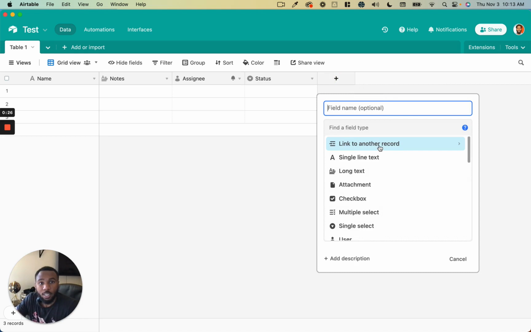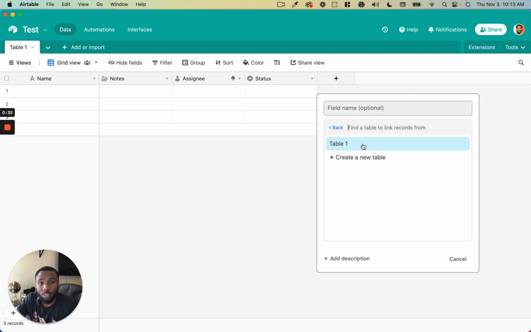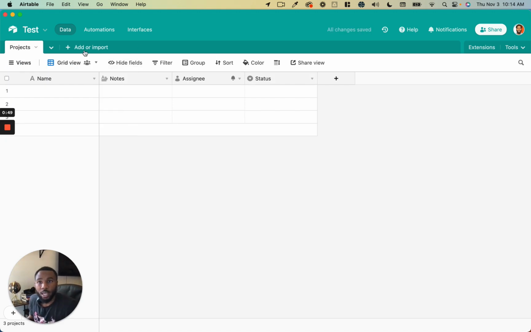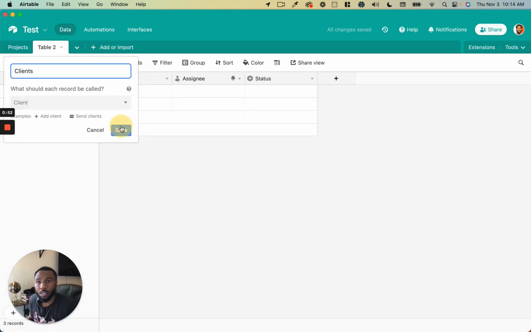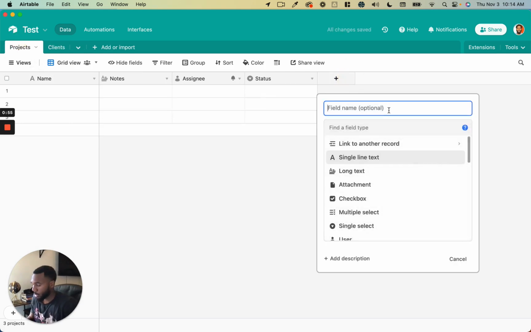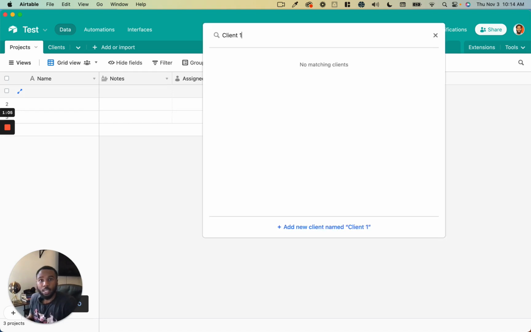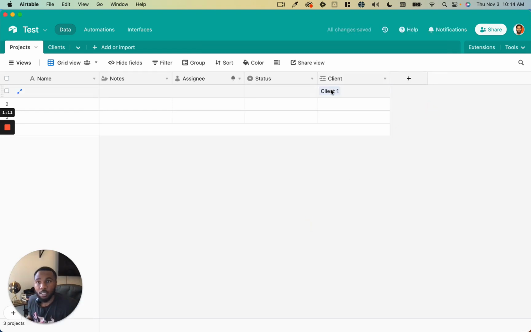The first thing that you'll see in this list when you create a new field is Link to Another Record. Linking to another record is probably the most powerful part about Airtable. The fact that it's a relational database means that you can connect information between two separate tables. Say we had table 1, let's call this Projects, and we had a second table called Clients. We could create a new field here called Client for each new project in the Projects table, and link it to another record in the Clients table. If we didn't have a client named Client 1 in this table, you can add a new record and it'll connect it to our Projects table.